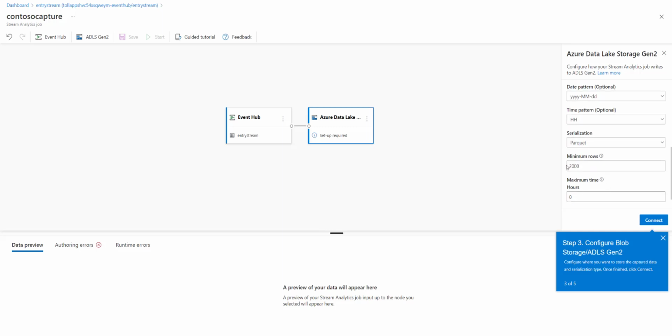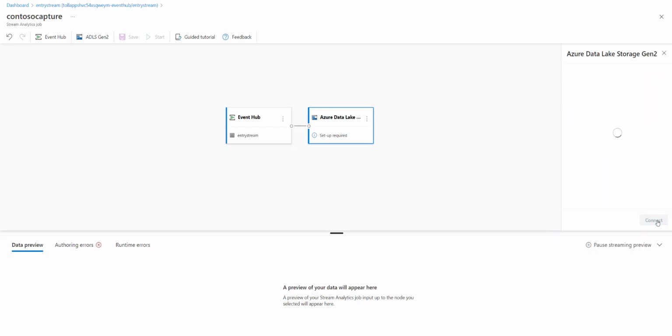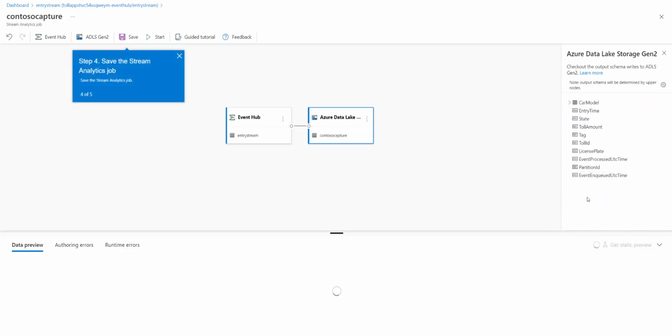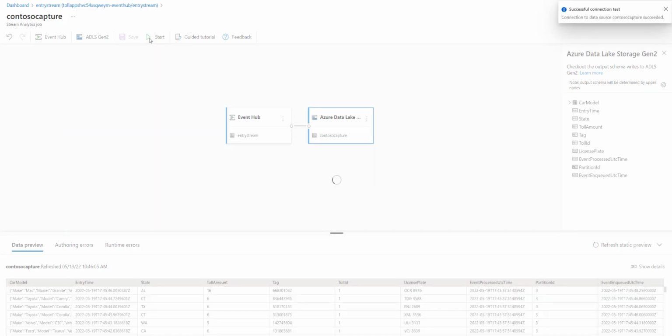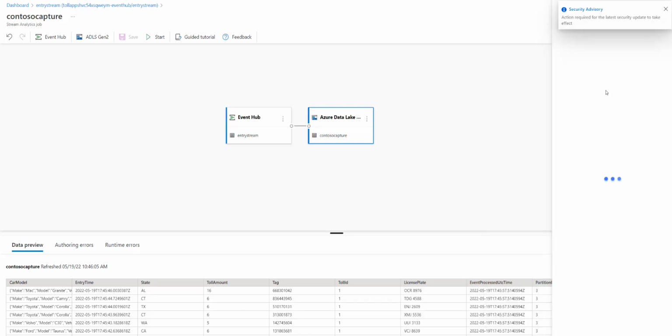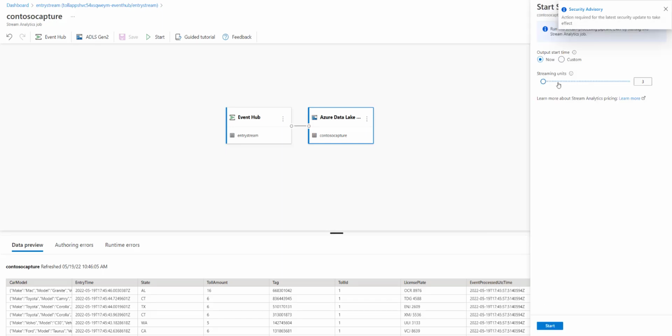And you can choose how often your Stream Analytics job produces output by configuring these two parameters. So once I hit connect, the connection is successfully established. And the next two steps are to save this job and then start it. To start your job, you need to provide the number of streaming units that this job should run with. A streaming unit is an abstraction for the amount of compute and memory that gets allocated to this job while it's running. It is recommended that you start with 3 SUs and you adjust as needed later on.